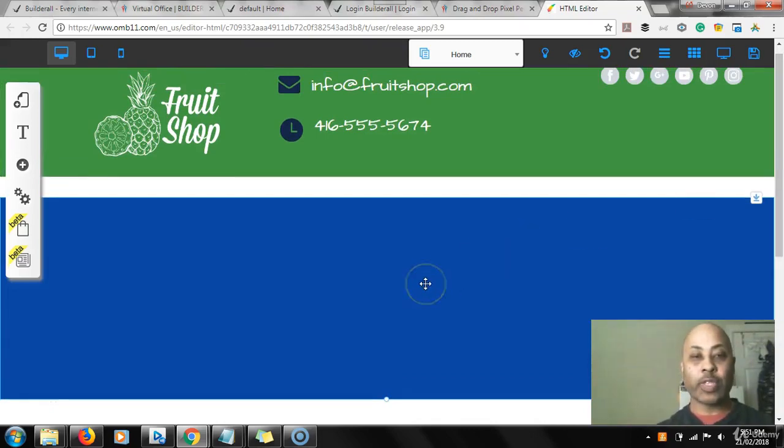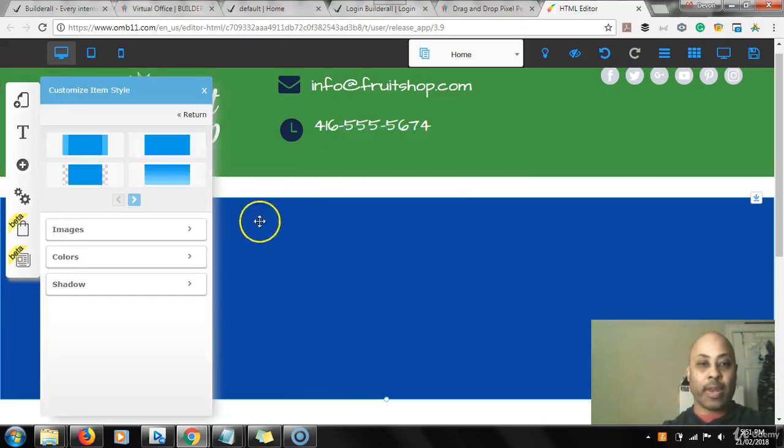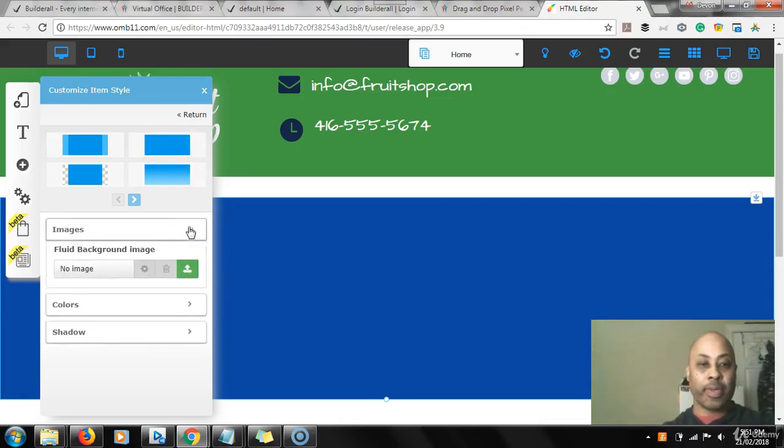So now the very first thing we need to do, we need to change this from image. So we're going to right click on the image on the banner, and then go to appearance. And then what we need to do is come to this one right here. That will give us the full width banner. So click on that one. And then we're going to come to images right here, and we're going to add an image. Okay, so this is where we go to add image.